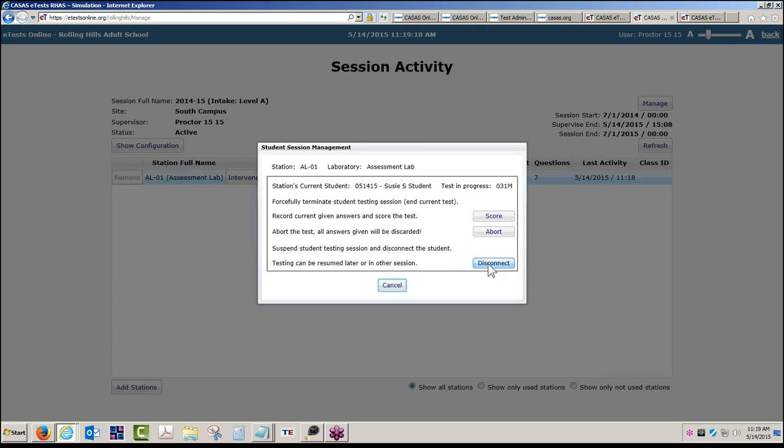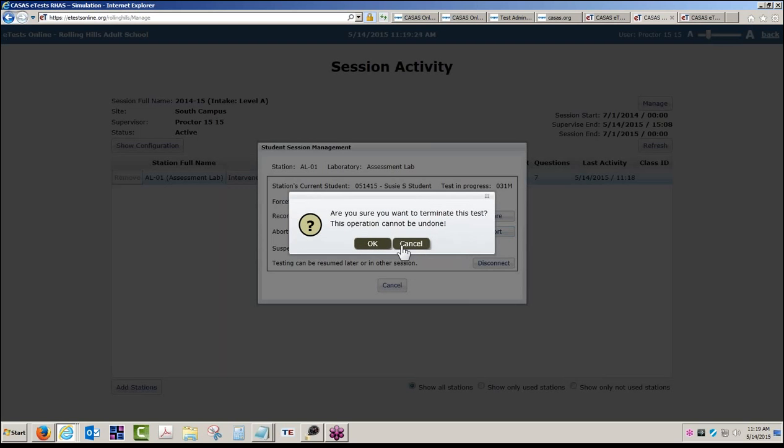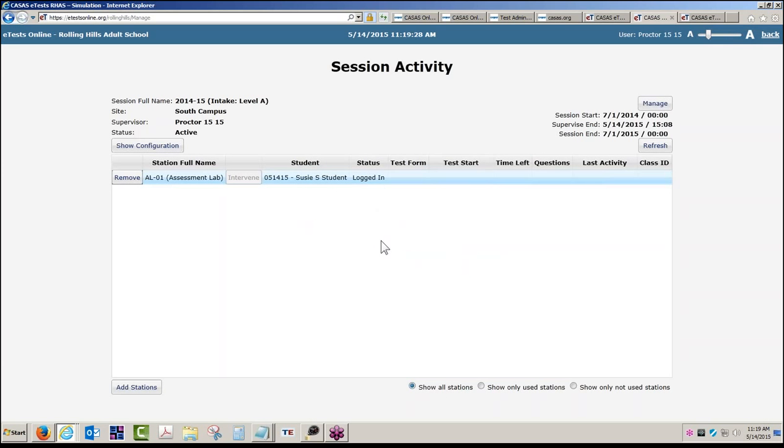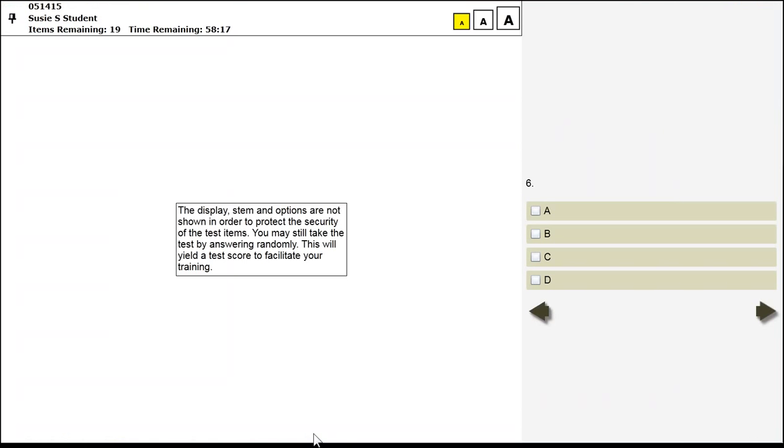Now, to interrupt this test and not score it, from the pop-up, select abort and then click OK to confirm. Now, this cancels the test. The test is ended and not scored, and all answers are deleted. It's as if the test never occurred. Now, we're going to go back to our testing station.